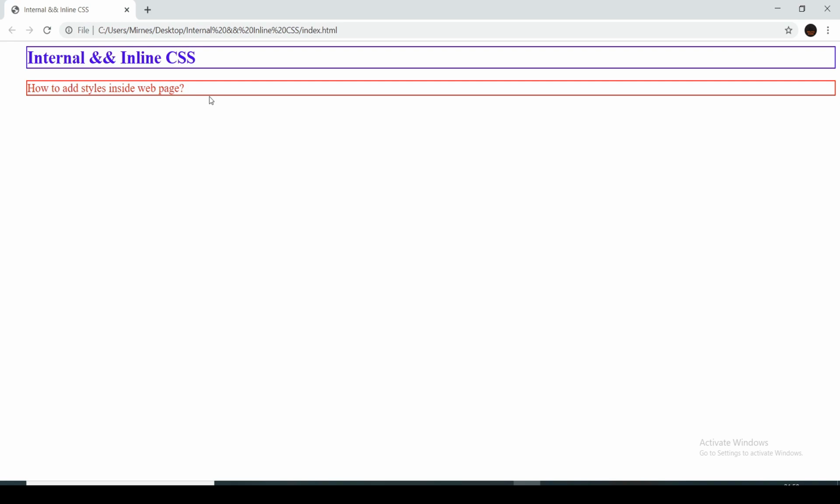Like we mentioned, there are 3 different ways to add styles on elements, and the best way is to use external CSS. In that case, you have a separate CSS file, and your code will be much more organized. But also you can use internal and inline CSS when you don't have many elements to style.